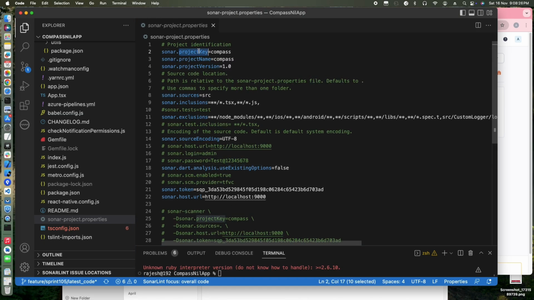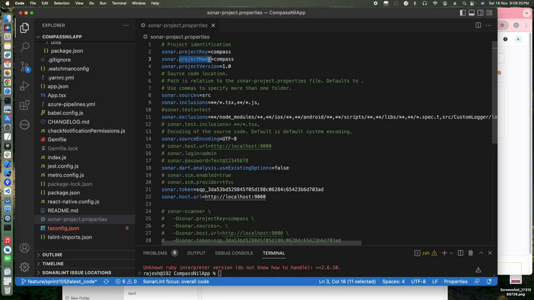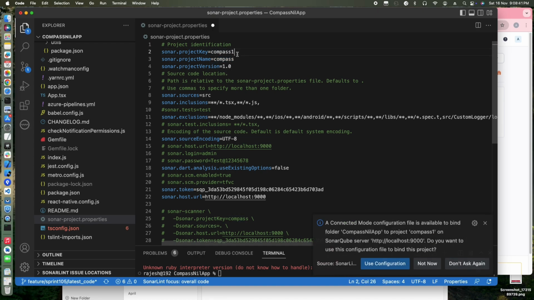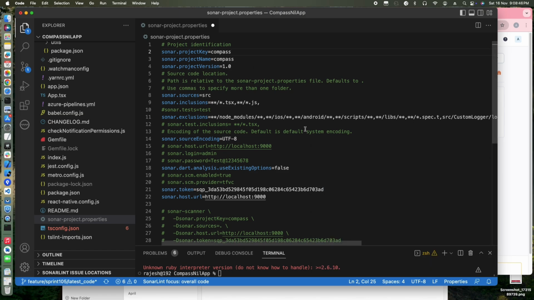So sonar.projectKey represents the project key that we have added while creating the project on Sonarqube. Similarly, the project name should be Compass. In our case, we have added Compass 1 and Compass 1, but the project is already set up, so I'm not going to change these keys. The project version is 1.0. You can update the project version later, like 1.1, 1.2, but there is no requirement of changing it initially.